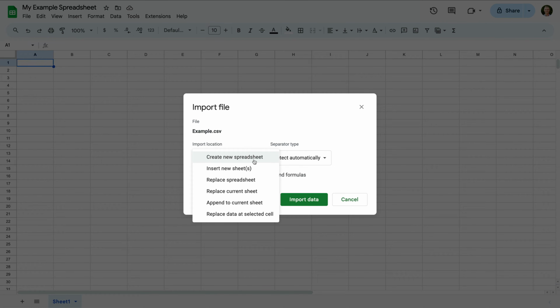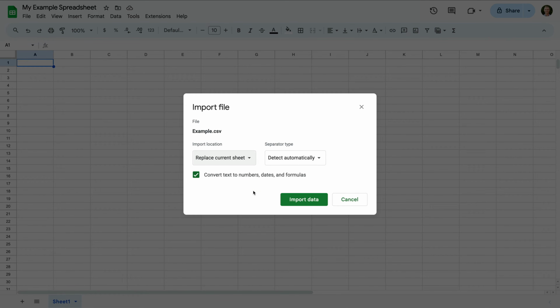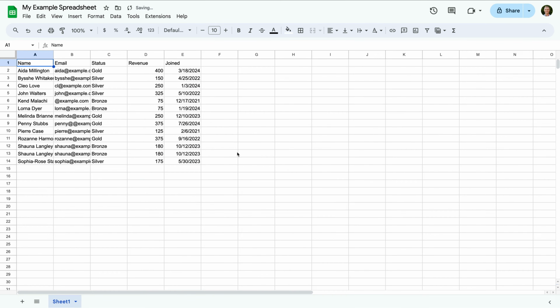We might want to import our file and create a new sheet, or even append the imported sheet to the existing sheet. Let's select Replace Current Sheet. And let's leave Detect Automatically selected. Now let's click Import Data. We can now see the file has been imported. Let's double-click the name of the sheet at the bottom and rename it Members.